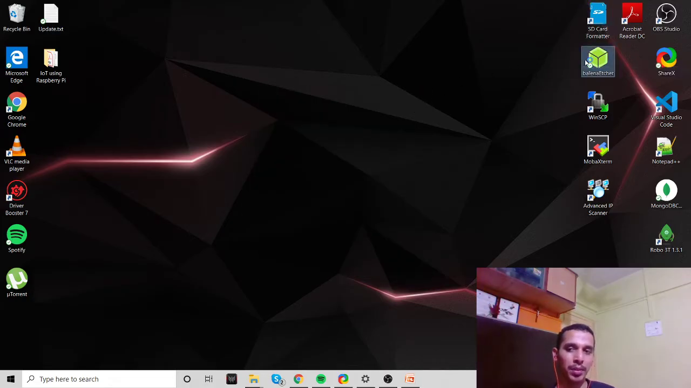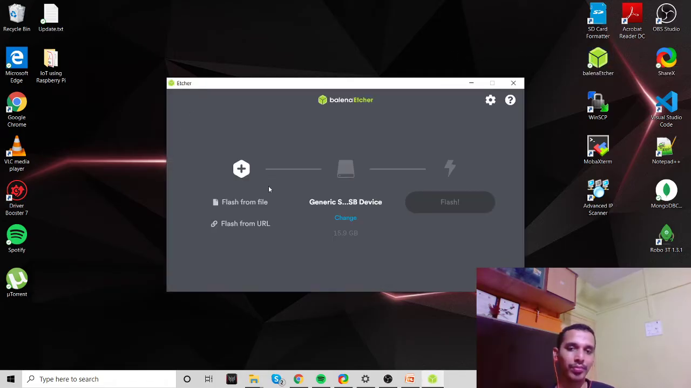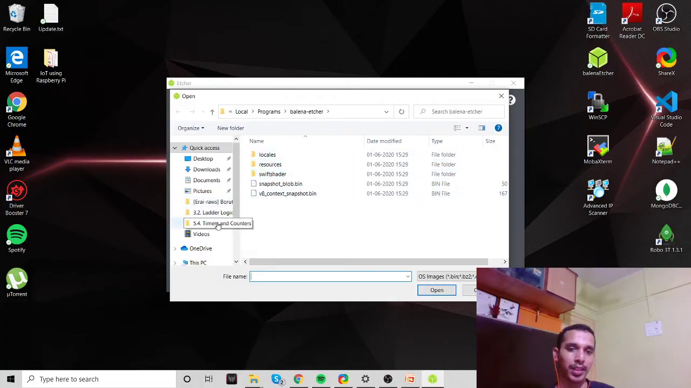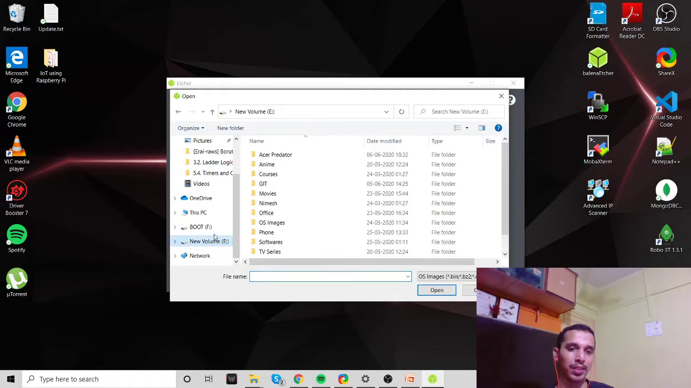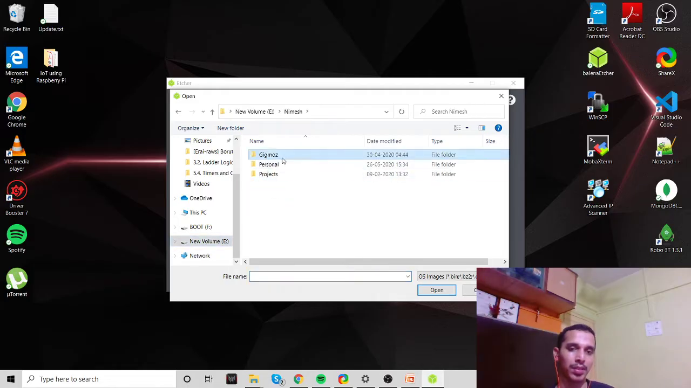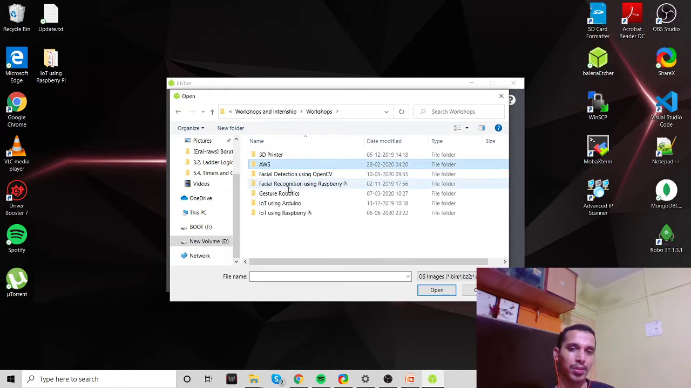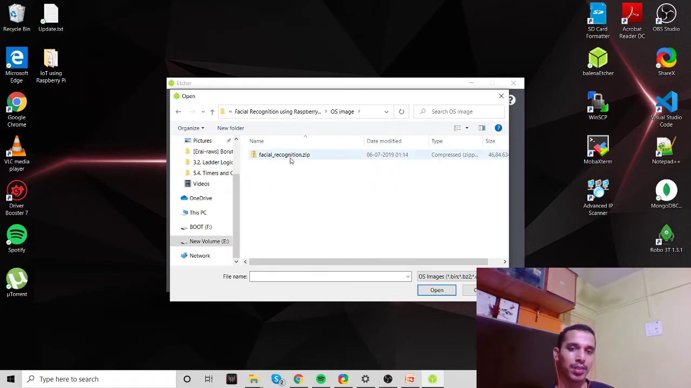After that, open Balena Etcher. Once you open Balena Etcher, you need to select an image file in order to flash it to your SD card. So you need to select the OS actually. I need to extract the OS. The OS is inside this folder, so just go over there. So you have your OS over here.